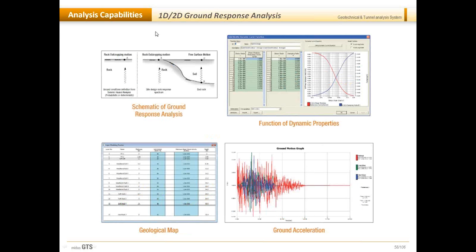And what I call the 1D, 2D ground response analysis is to study the soil structure interaction. So you can determine the critical seismic loads causing the structure failure and the liquefaction of the soil, for example. You can predict the ground vibration to obtain a design response spectrum.